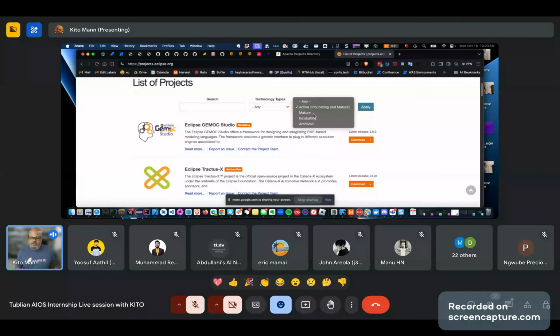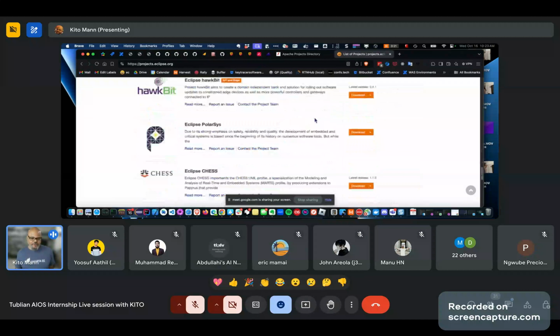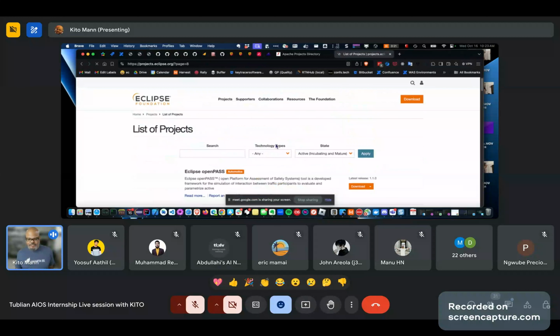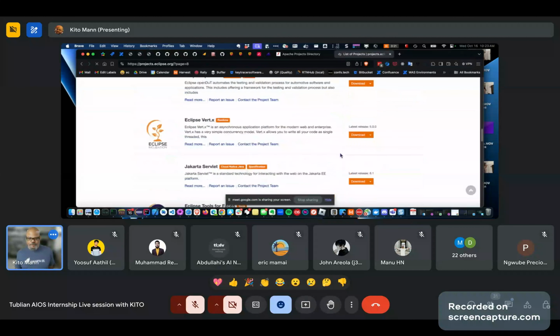But if I pick mature, I get this huge list, right? And you see how many pages there are, right? So the foundation, Eclipse, has this many different open source projects, okay? And there are a lot.